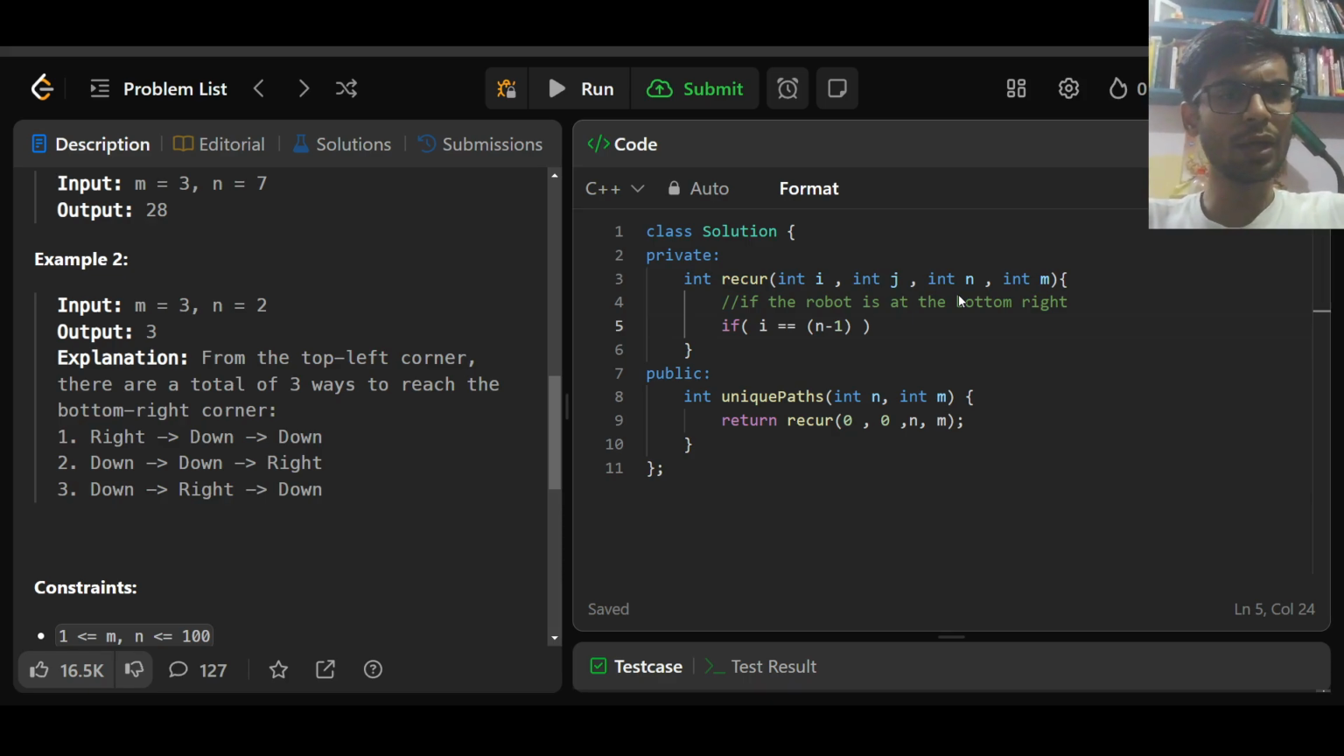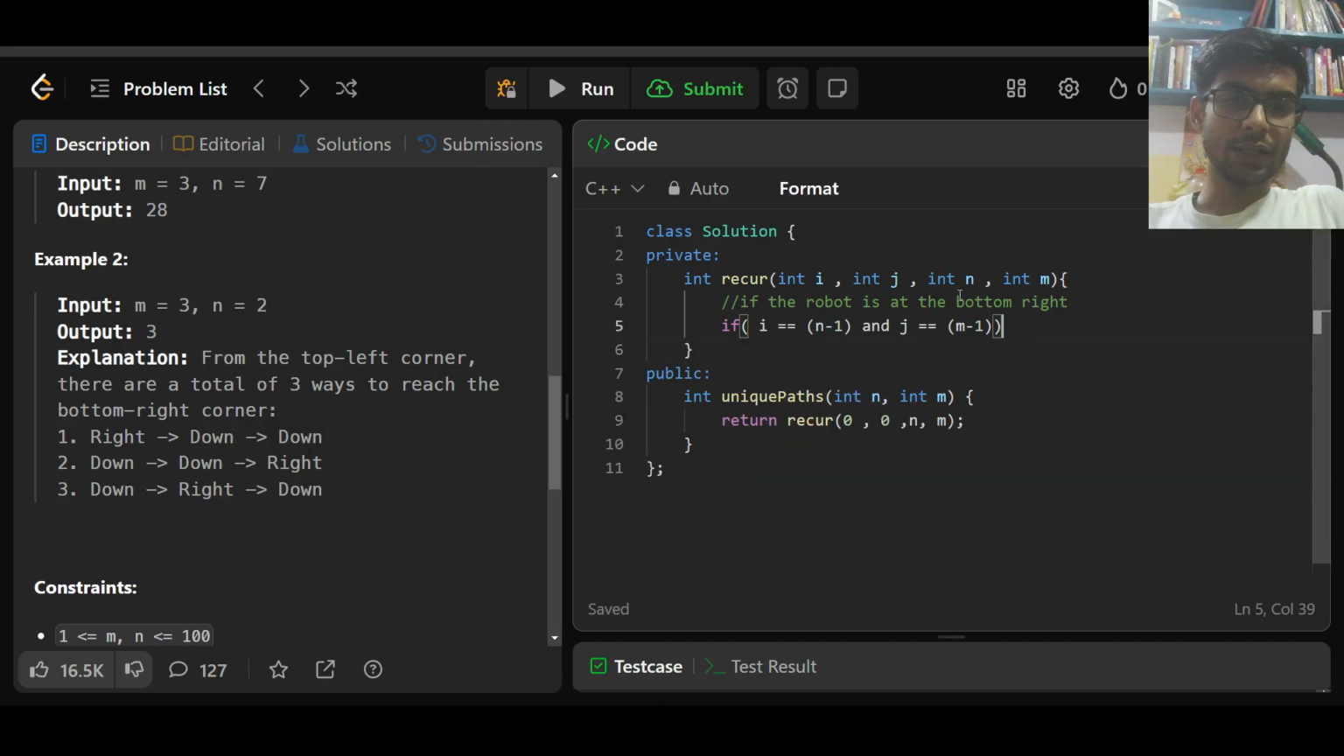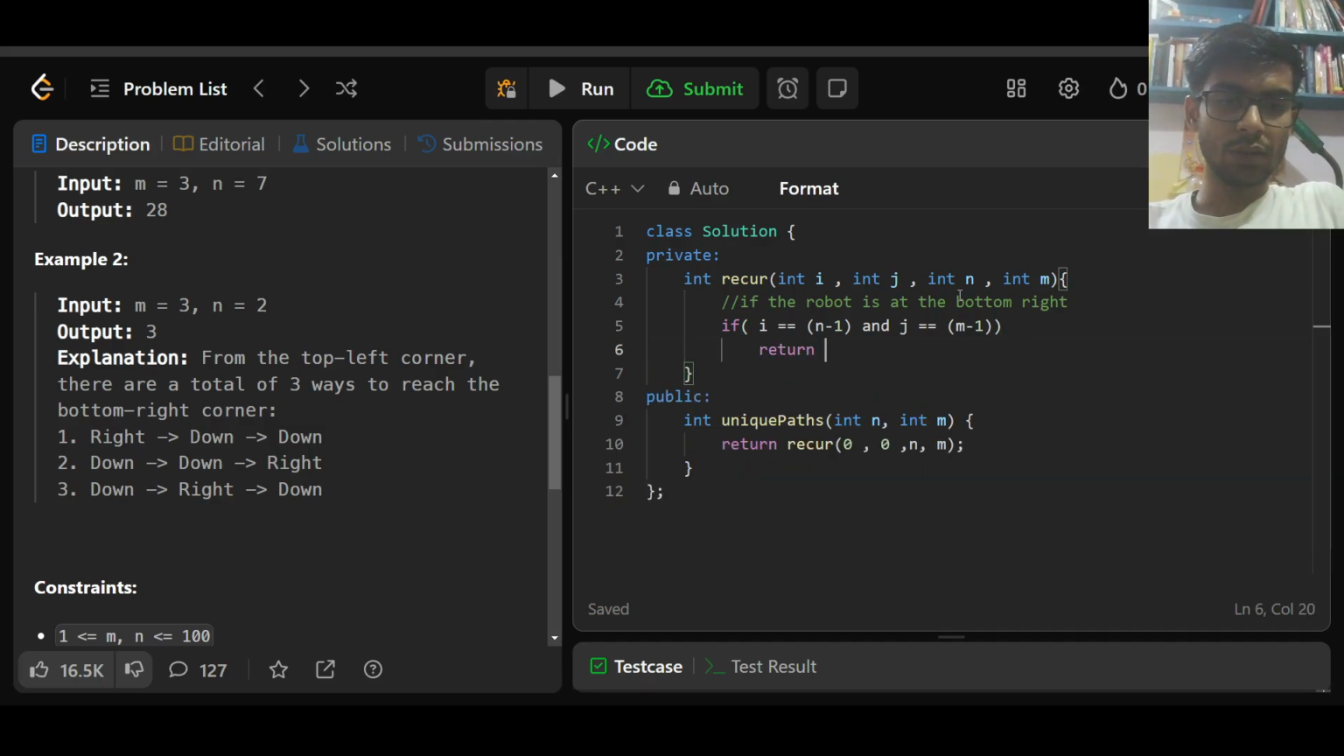Why n minus 1 and not n? Because it is a standard rule that the number of rows and columns are zero-based indexed. And j is equal to m minus 1. As simple as that. If that is the case, I am going to return 1.